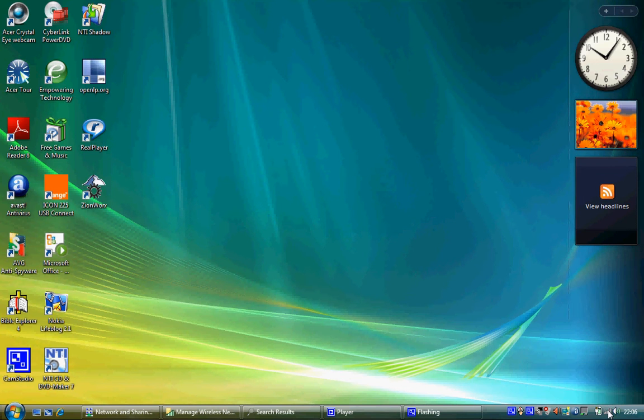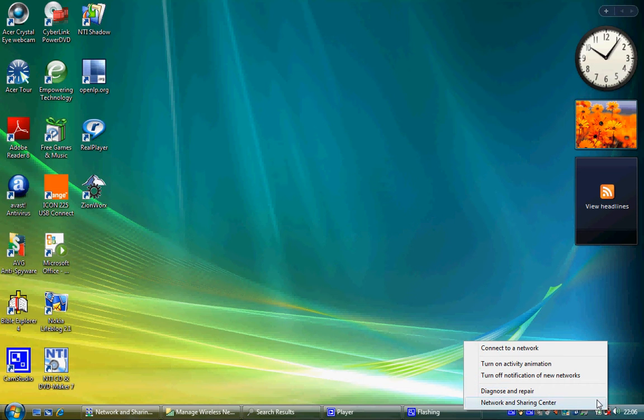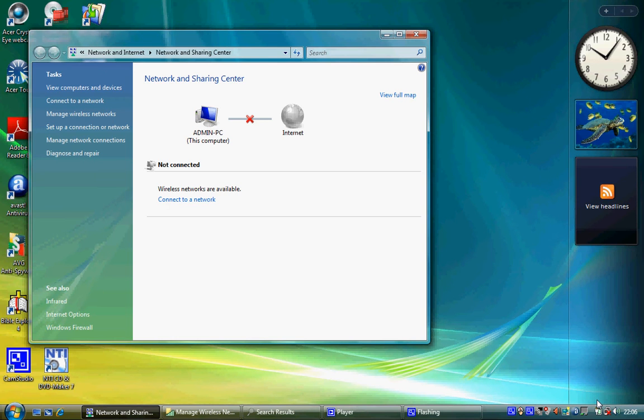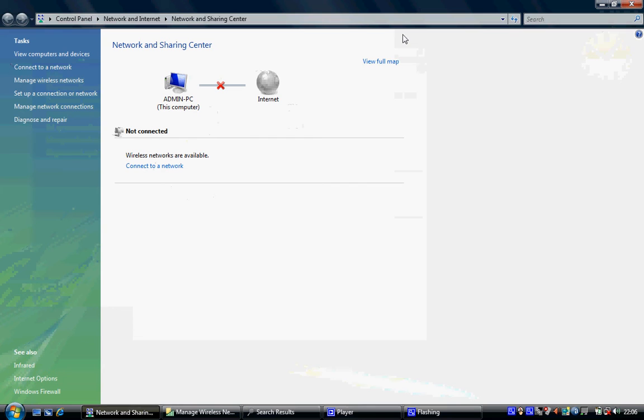What we're going to do now is go into the Network and Sharing Center that you will see from that signal where you've got no connection. You can see on the admin to internet access here the line is across. This indicates that there is no signal to the internet. You'll also notice there's a number of different options here, including diagnose and repair, manage network connections, set up a connection or network, etc. Let's make this a little bit bigger.